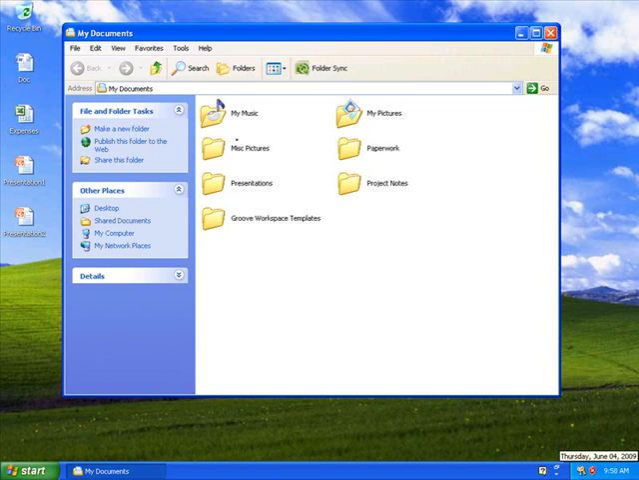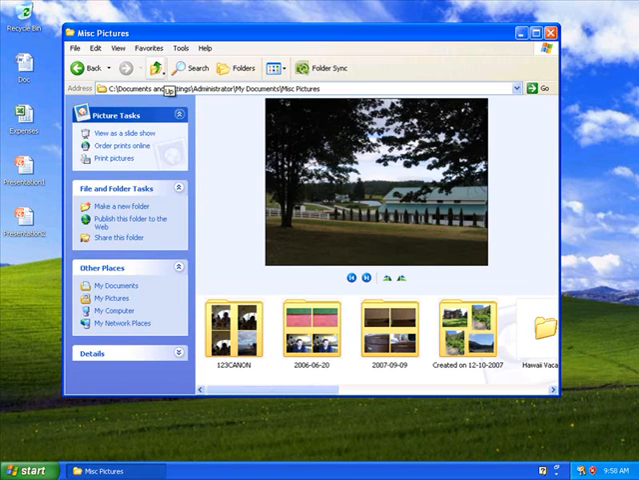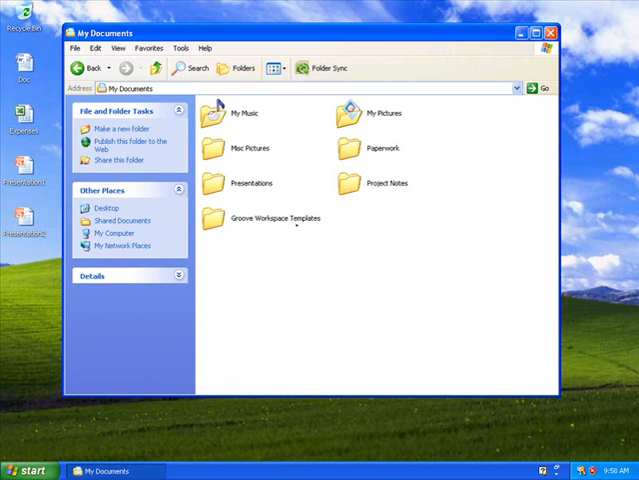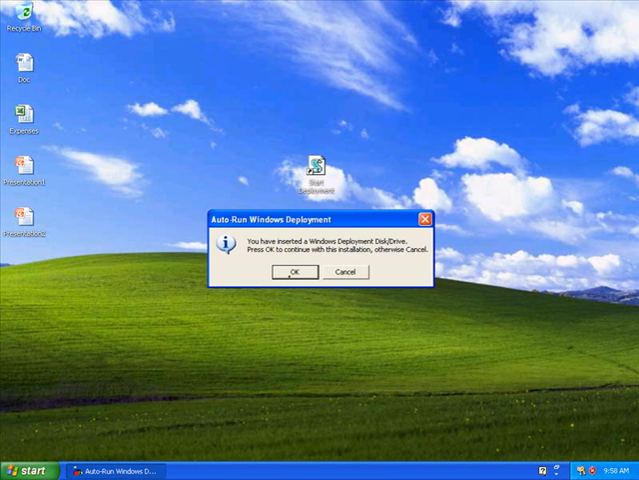So as you can see here, I've got basically a simple environment. I've got a single user on this machine, and I have a lot of user data, in this case a little over a gig, with some documents and some pictures. I've got some presentations, some spreadsheets and things like that on the desktop. So I inserted my USB drive. Now I'm going to go ahead and kick off the installation and the deployment.